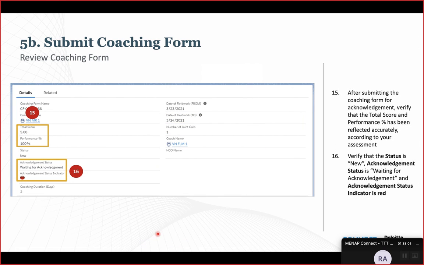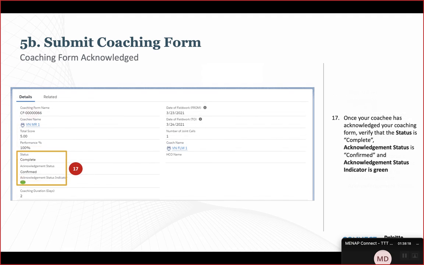Okay, so when you click the button submit for acknowledgement, the system will save the form and show you that it is now waiting for acknowledgement, and it also has an indicator as red to let you know that this form hasn't been confirmed by your rep. So when your rep confirms, the system will change the status of this coaching form to complete. Okay, and the acknowledgement status will show confirm, and the indicator will change to green.